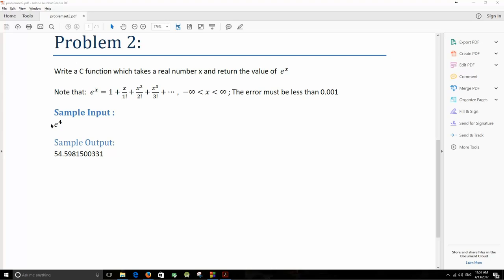So here we have a sample input. If I give you x equals 4, then e to the 4 equals 54.5981 and so on. So how do we solve this problem?